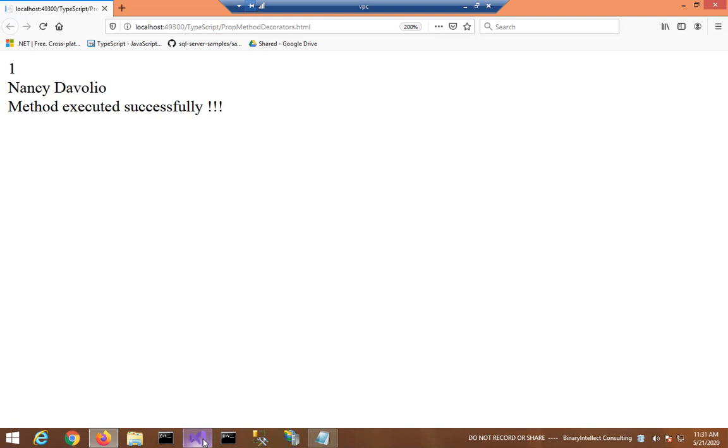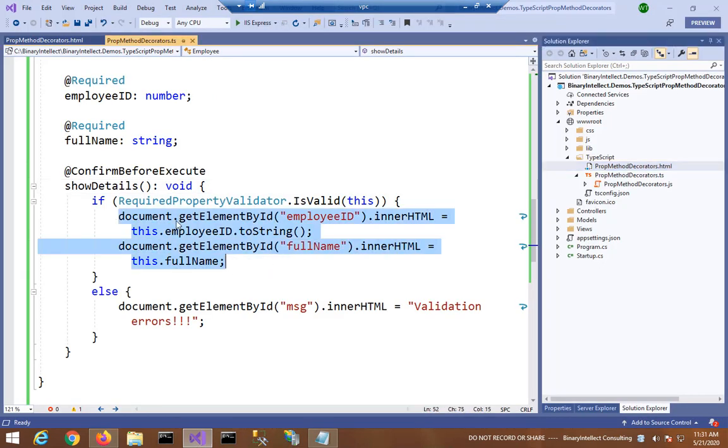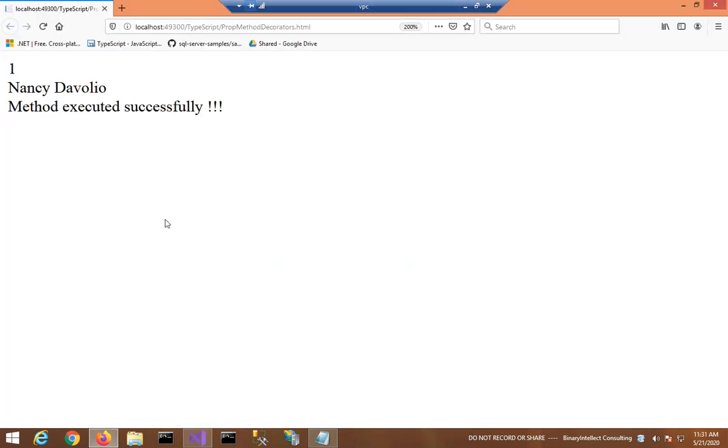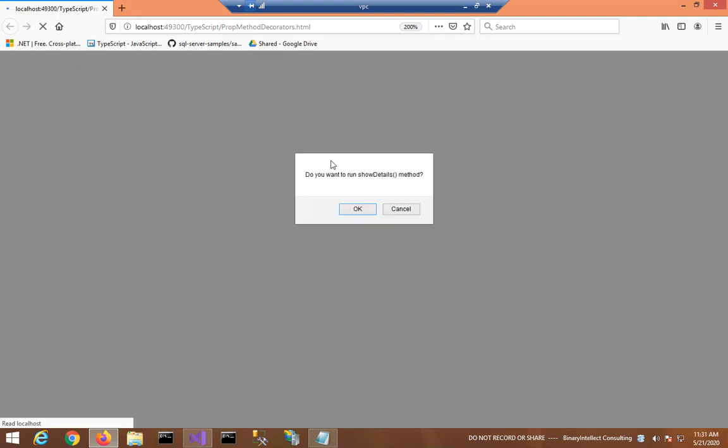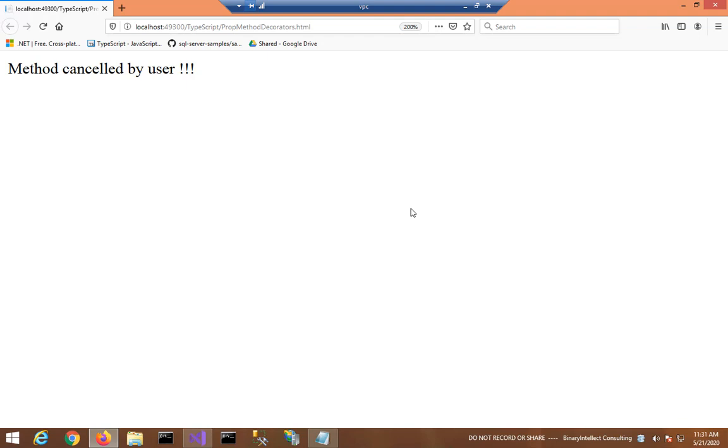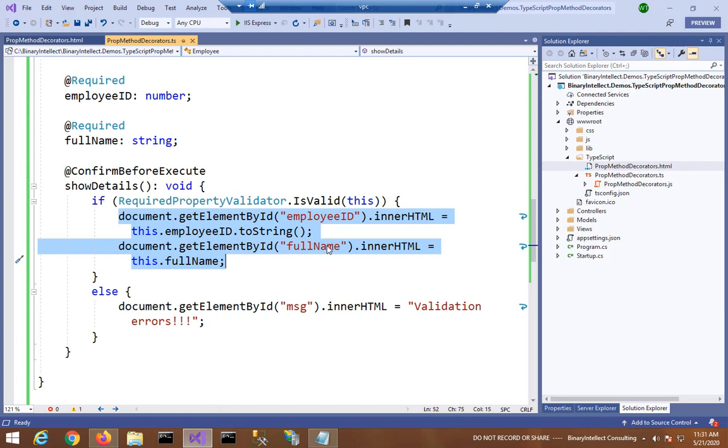Now if you remember, displaying employee details is part of show details. That means show details is getting executed. So it will execute show details and display method executed successfully message. Now let me reload the page. This time I will say cancel, and it now says method cancelled by the user, because now show details won't get executed. So this is how our confirm before execute decorator works.